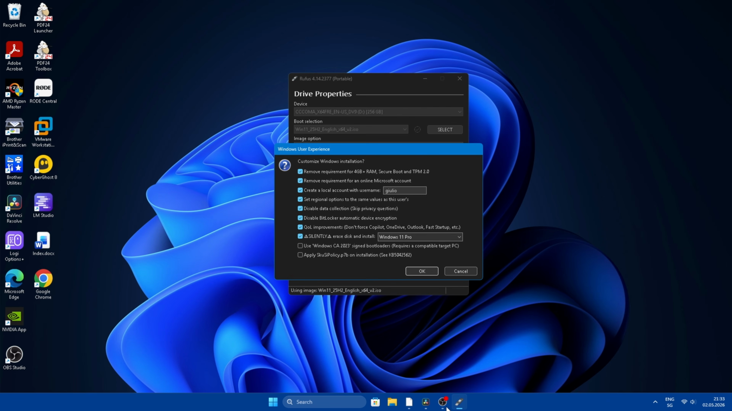3. Windows CA 2023 signed bootloaders. Then we have Use Windows CA 2023 signed bootloaders, requires a compatible target PC. This updates the security certificates on the USB. However, be careful. If your motherboard's BIOS UEFI is not updated to recognize these 2023 keys, the system might not boot after installation. Make sure your firmware is up to date.